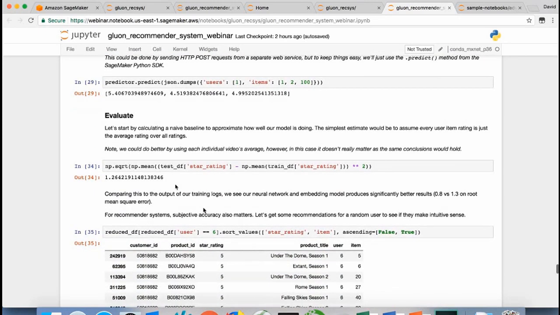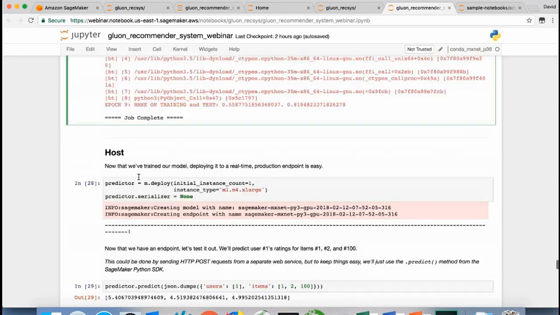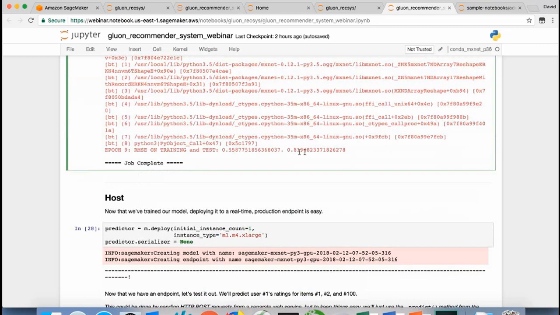Now, evaluating our neural network, we can see here that we'll generate a naive baseline of how good our model should be. What I'm going to do is just take the average rating within our training data set and estimate that for our test data set. You can see a root mean square error of 1.26. If we compare that back to the error we had on our test data set in the neural network model, you can see we've substantially reduced our root mean squared error.